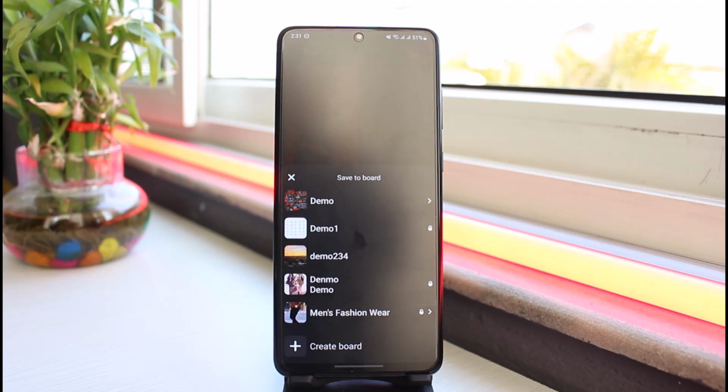After that, you'll have to select a board where your pin will go. So remember, in order to add photos or pins to Pinterest, you must select a public board so that other people can see. If you choose a private board, only the people whom you select to be on that board, or only you, will be able to see that pin.